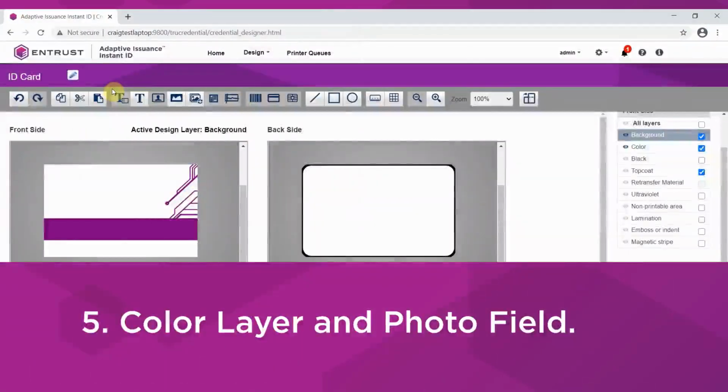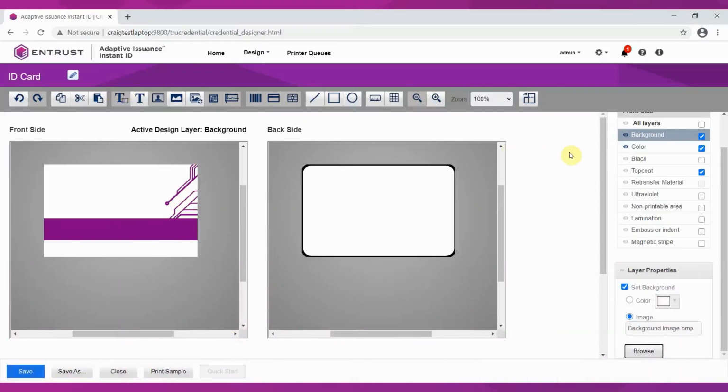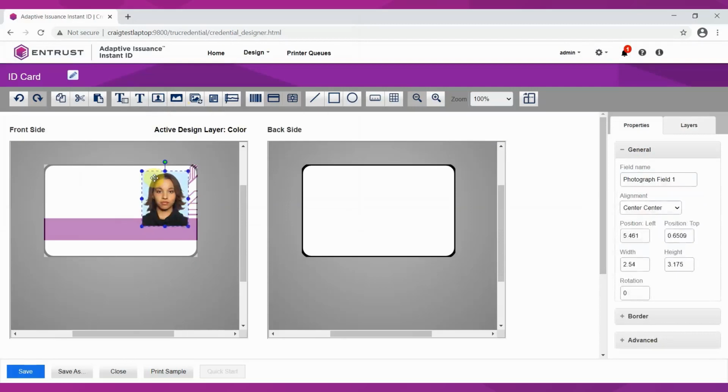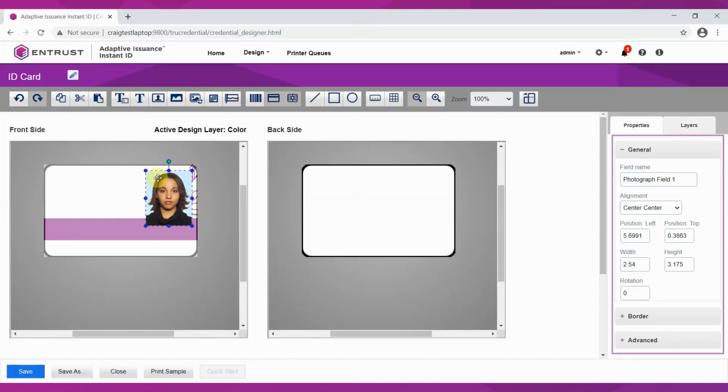I'm now going to add a photo field. So I'm going to select the color layer, and I'm going to drag and drop a photo field onto the color layer. When a field is selected on the credential design, the properties for that field are displayed on the right hand side.